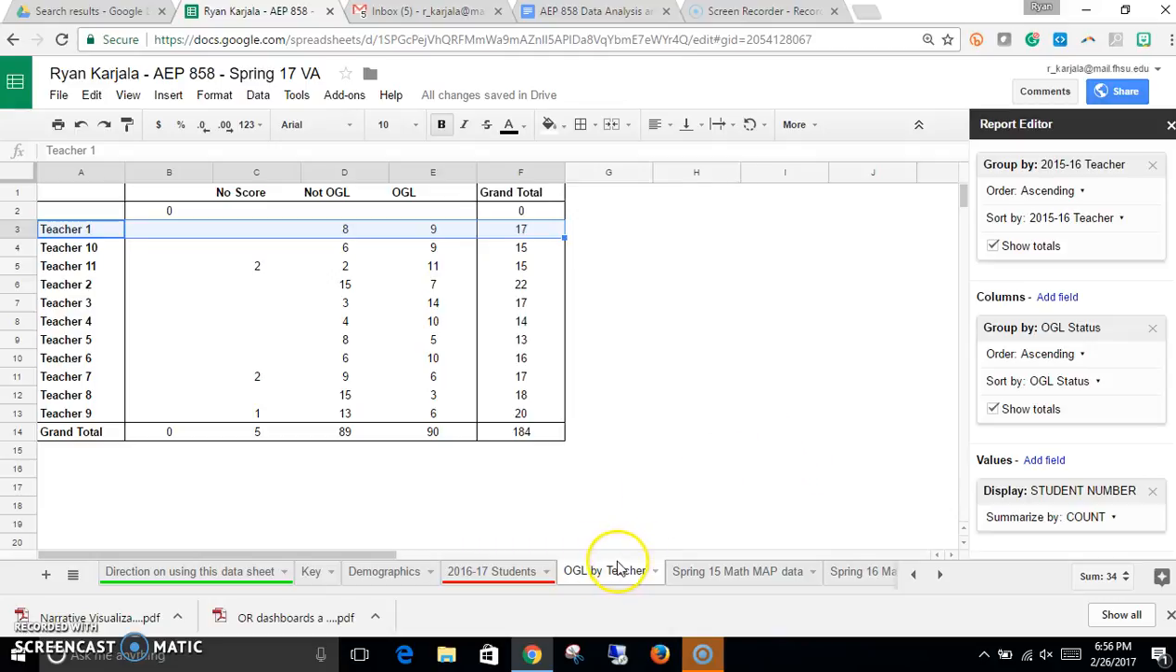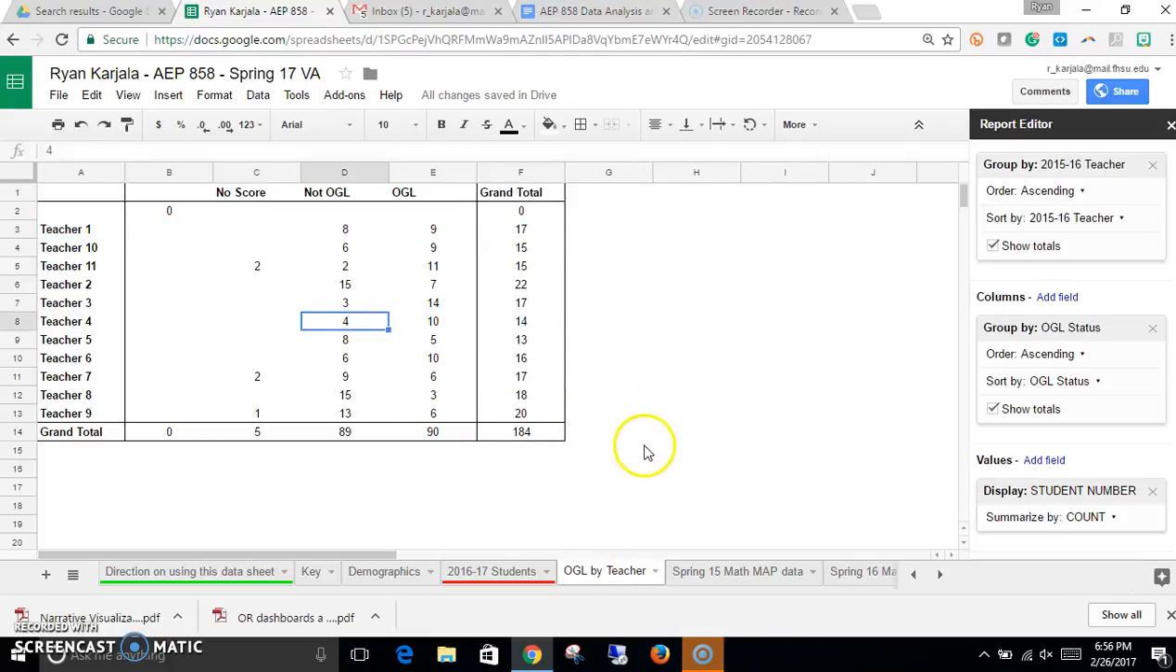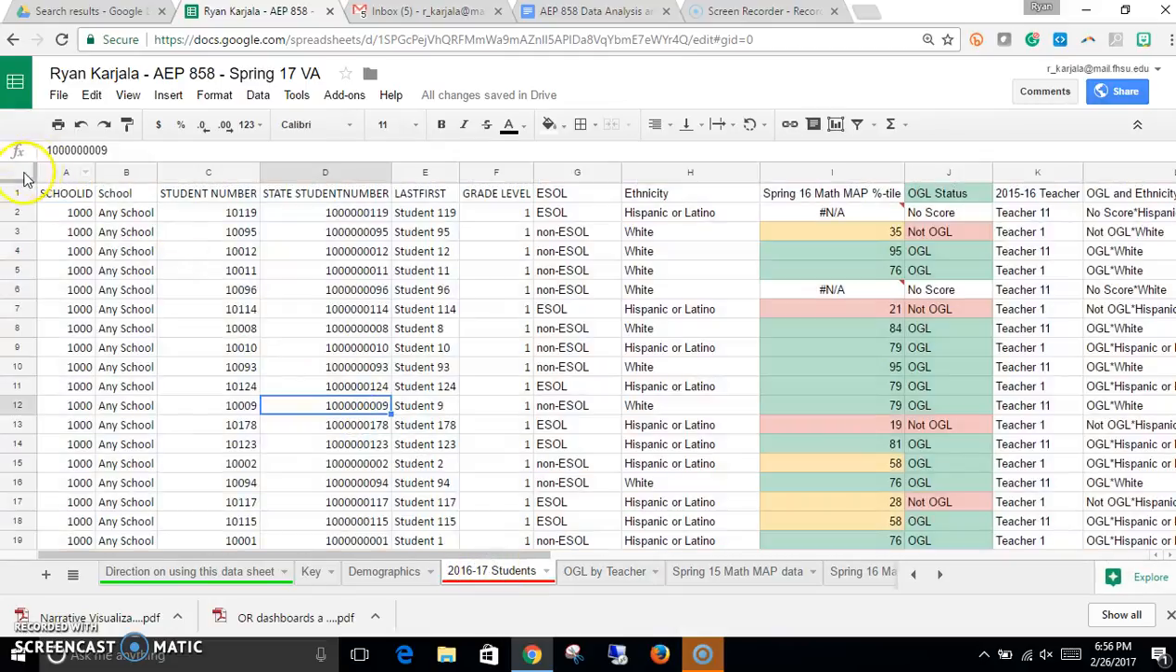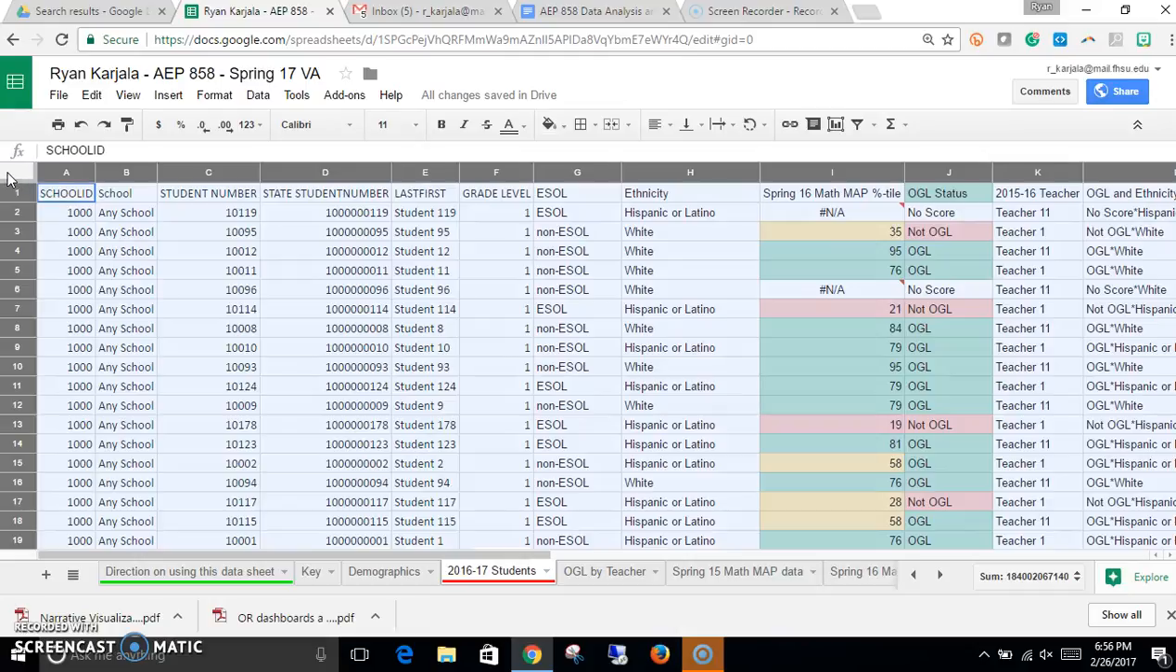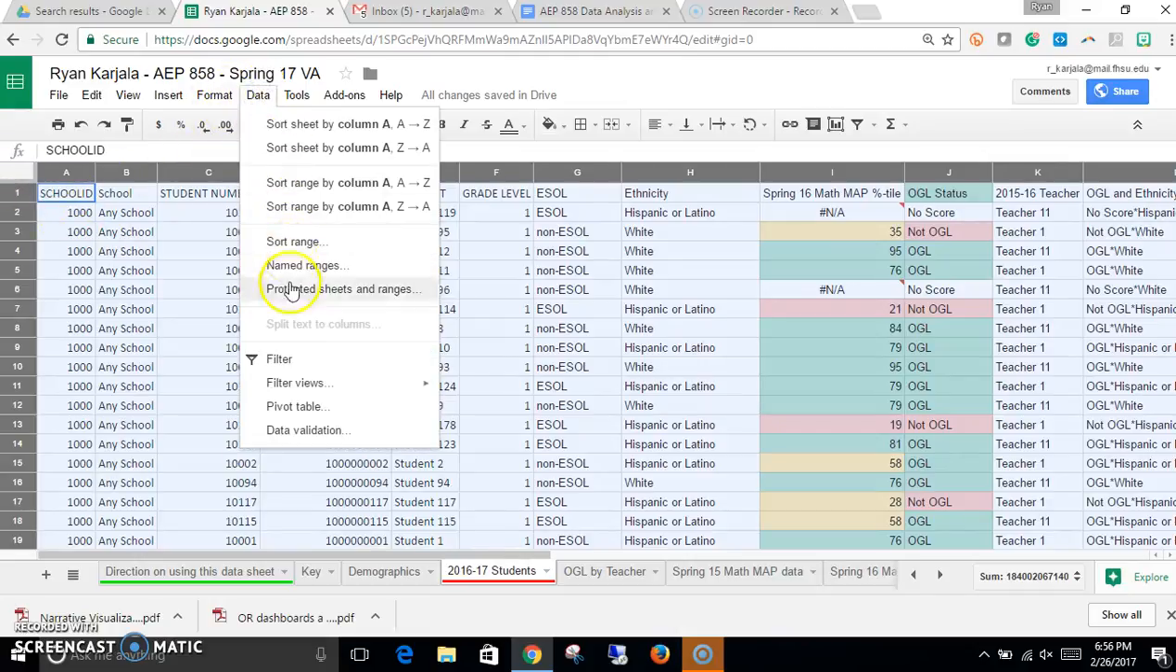And again, you only need to do one of these, I believe, but I'm going to show you several. So let's do another one. Let's go back to our sheet. This time we want to look at average RIT score. So let's click on 2016 students, select the whole sheet, and go to Data and Pivot Table.